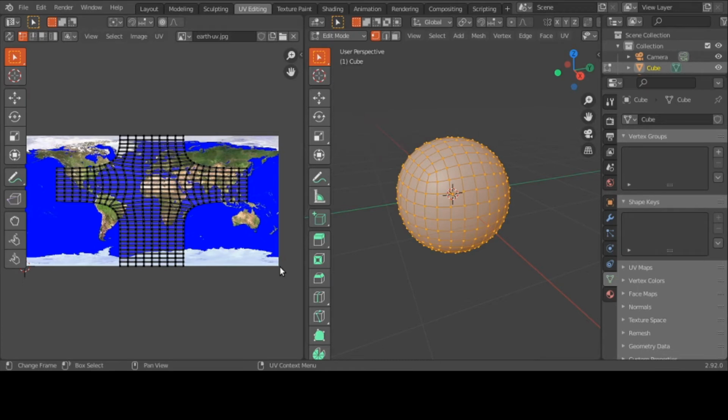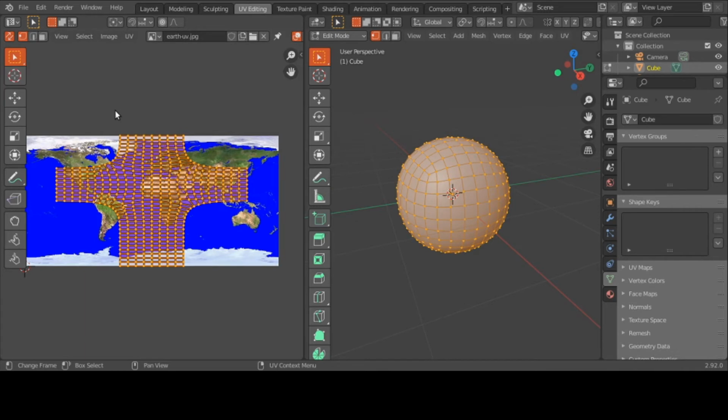Now, while in my UV editor, I want to click on my button with the two parallel rays. Two parallel rays. I want to click on that. It's called UV sync selection. Click on that. All right, now it's highlighted. But if you notice, I don't want this T shape. I'm going to show you why.